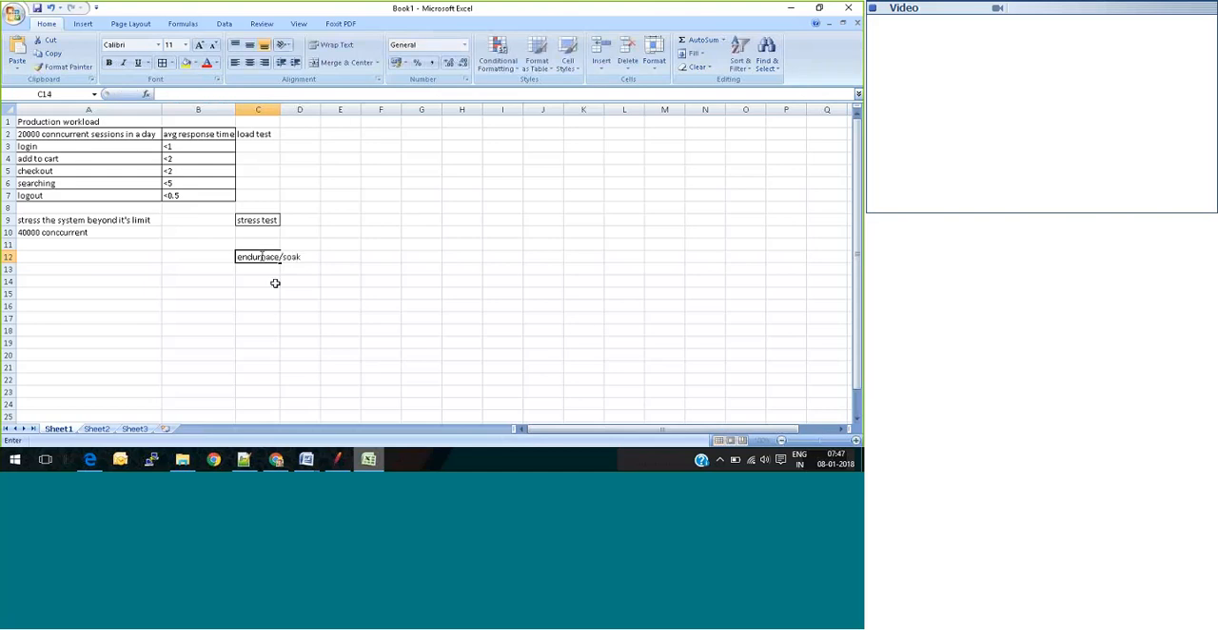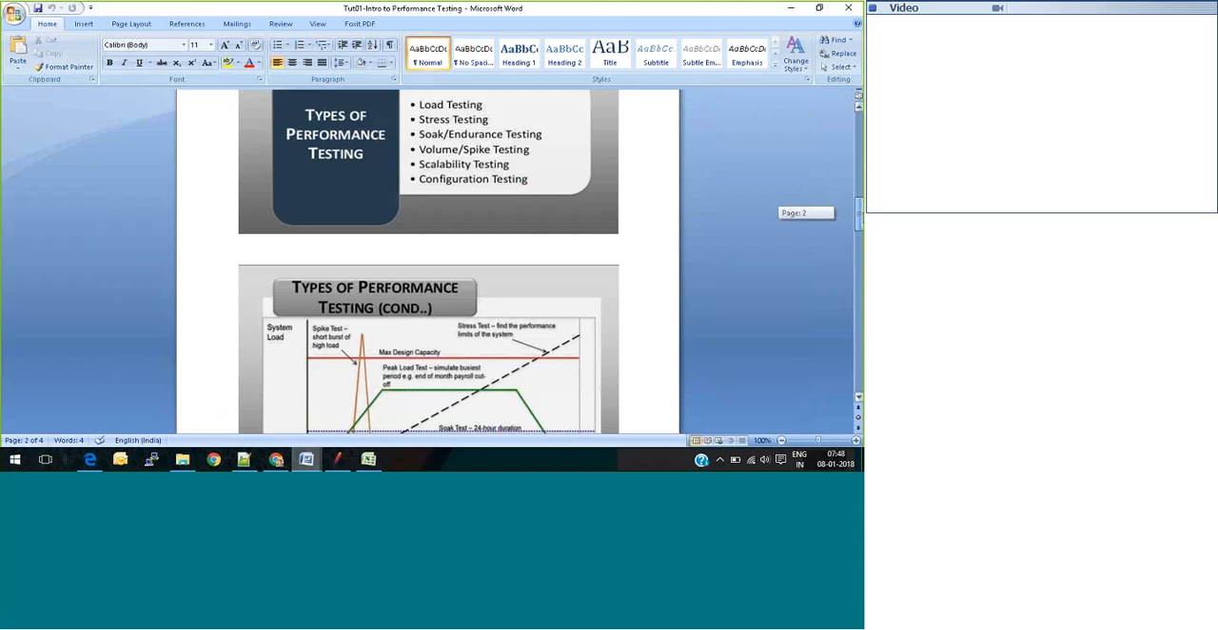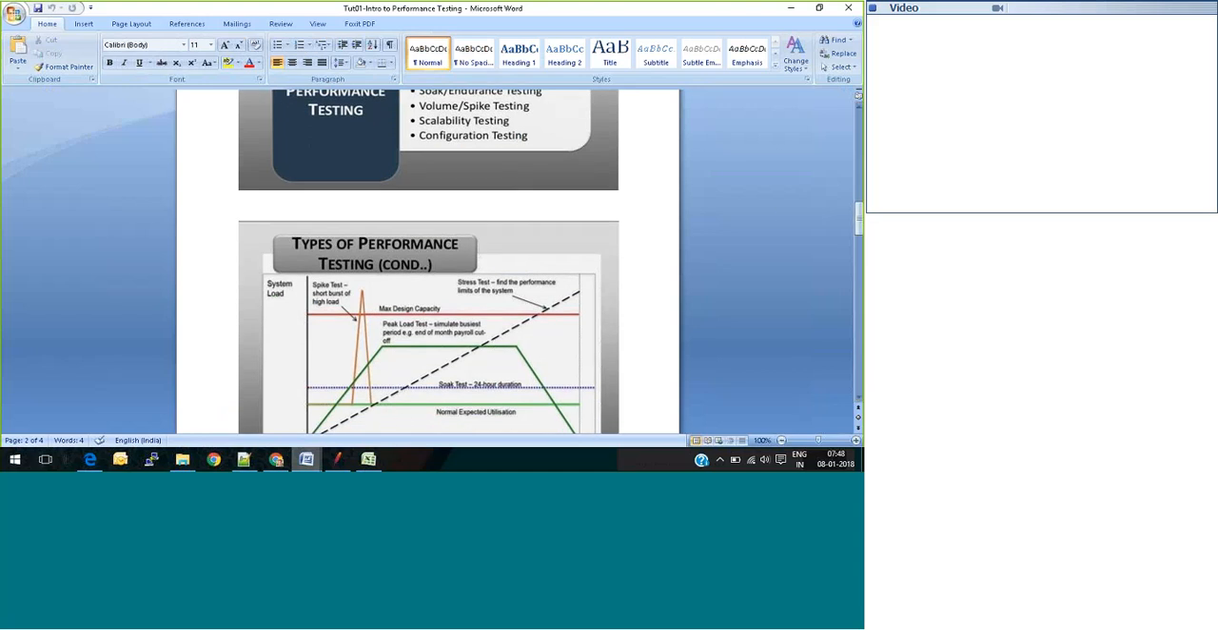So an endurance and soak test is nothing but running your load test for a prolonged duration, let's say 8, 9, 10, 12 hours. In that case, you can see the system stability, whether some memory issues pop up or some connection problems occur. So the endurance soak test helps with those problems. From the figure also you can make out that this soak test is going on for a 24 hour duration, and this is the stress test beyond the maximum design capacity.